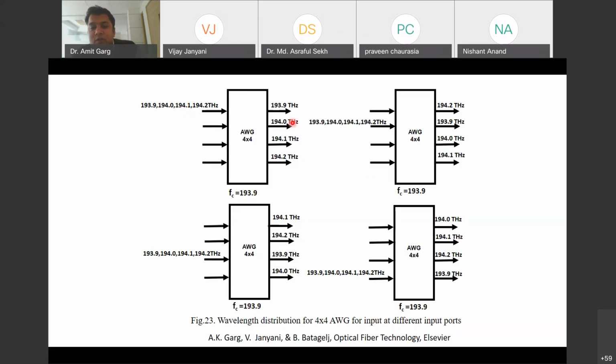And if the stream is applied at input port 2 of this 4x4 AWG, then this distribution will be something like: at this point it will receive 193.9, at port 3 it will receive 194.0, 194.1, and then 194.2. So basically this AWG follows this pattern, so the wavelength range will be something like this.